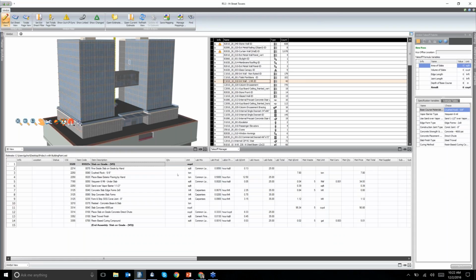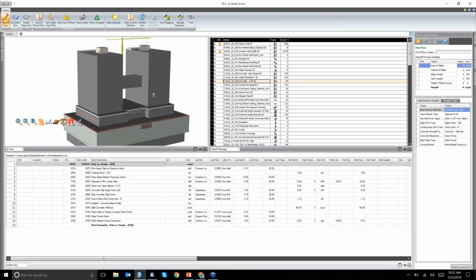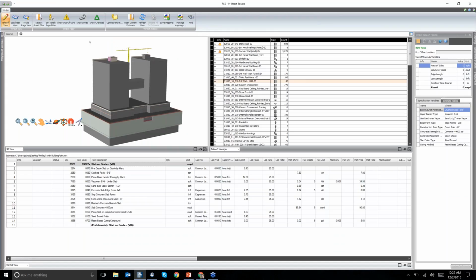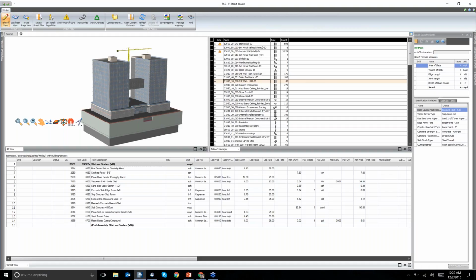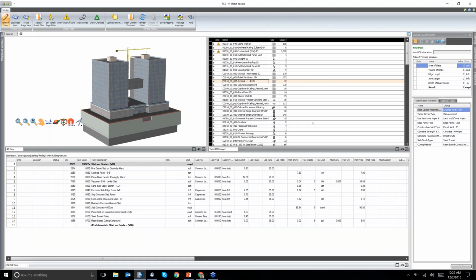I can toggle back to my VICO Office WinEst integrator here. So I have my model here, I have my estimate down here as I mentioned, and I have all my takeoff quantities. Over here to the right, we have what we call our WinEst takeoff palette. And this is really what makes the connection possible. This is the crux and kind of the heart of integrating these two tools together to create one powerful tool.